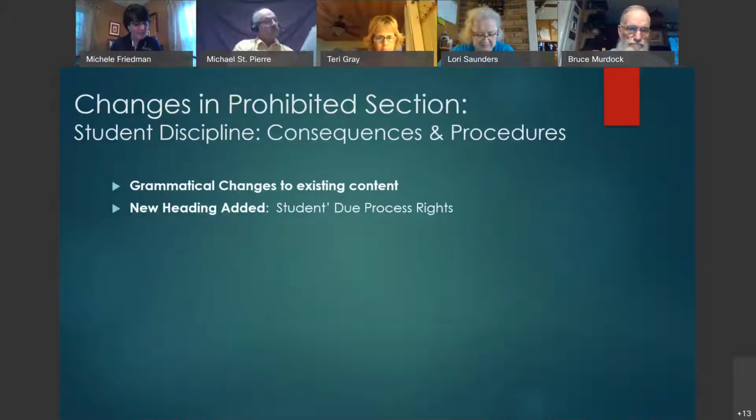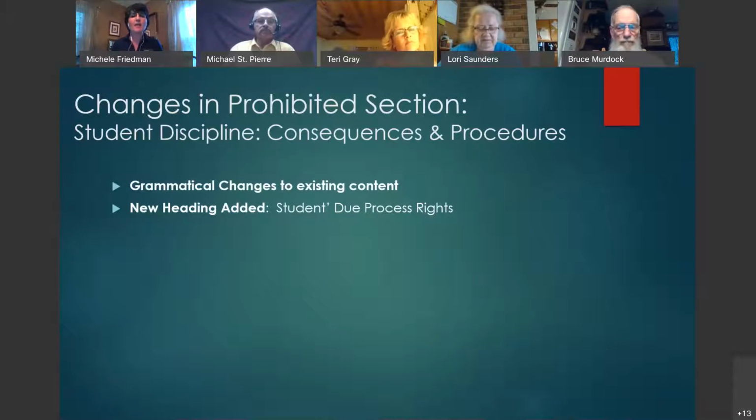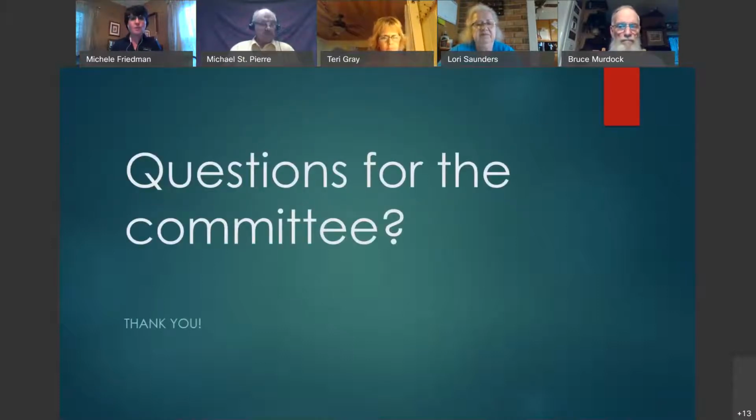And finally, there were some grammatical and punctuation changes to the existing content, and we just added another heading to clearly identify the student's due process section of the code. As I mentioned before, it's all in there, it's very explicit, but it wasn't listed in the table of contents, and you couldn't easily find it, so we made sure that you can now. And that concludes the work of the committee and the recommendations for the 2021 Code of Conduct to the board.